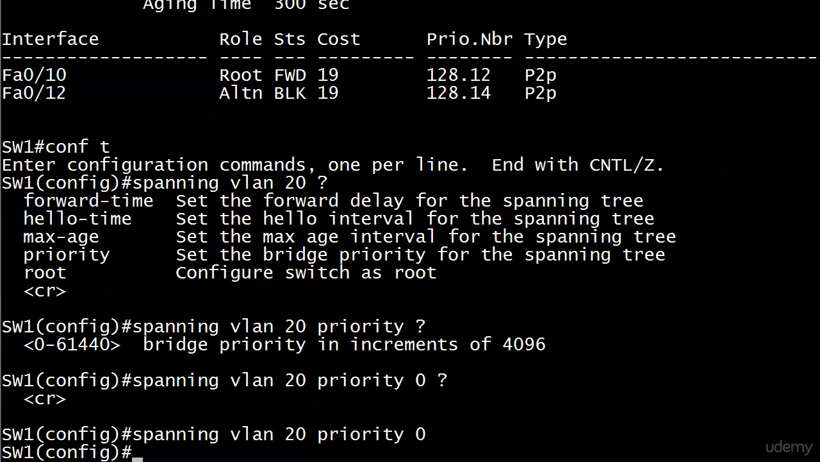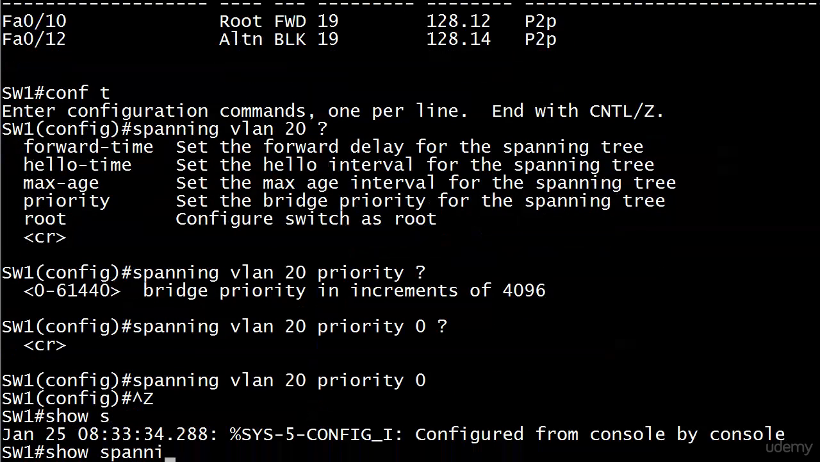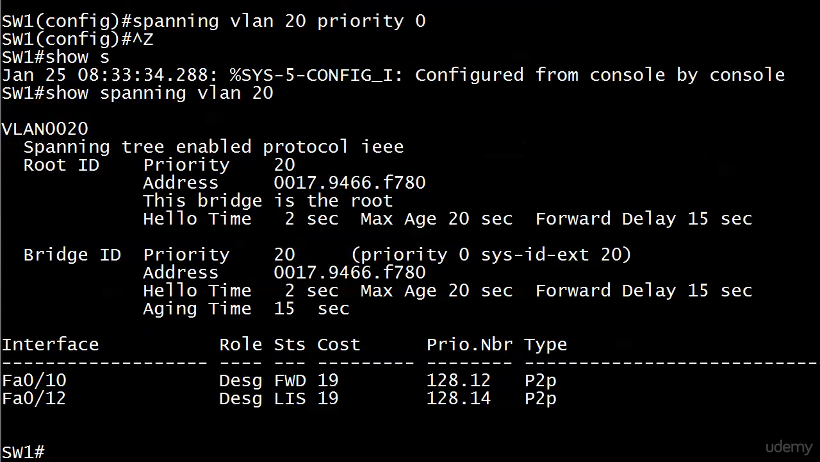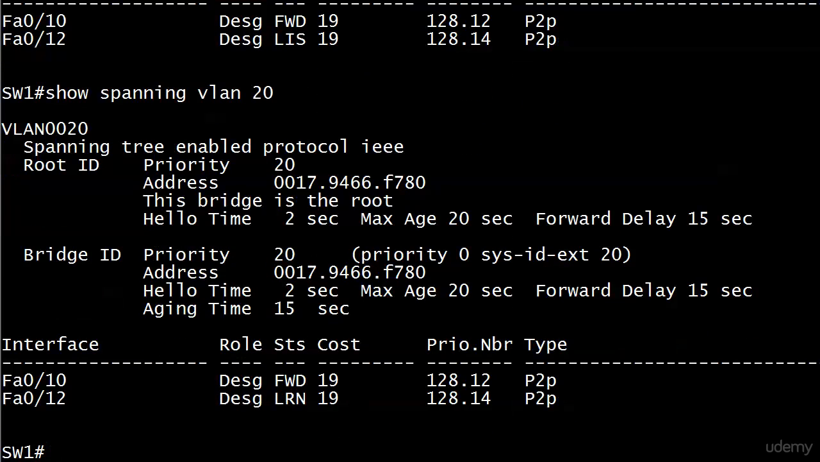So let's go ahead and do that. No options after that. And there you go. So switch 1 is already the root, and you'll notice its priority is 20 because we set it to 0, and since we're dealing with VLAN 20, the system ID extension value is 20. So you add 20 to 0, and by golly, you have 20. And we see a couple of ports going through some modes there. Port 12 is in listening mode right now, and it should come out of that shortly because we know our ports are going to go through some different phases here since we just changed the root for VLAN 20.